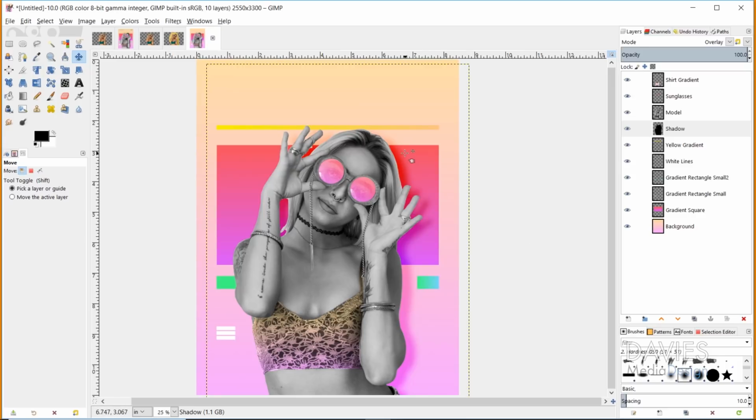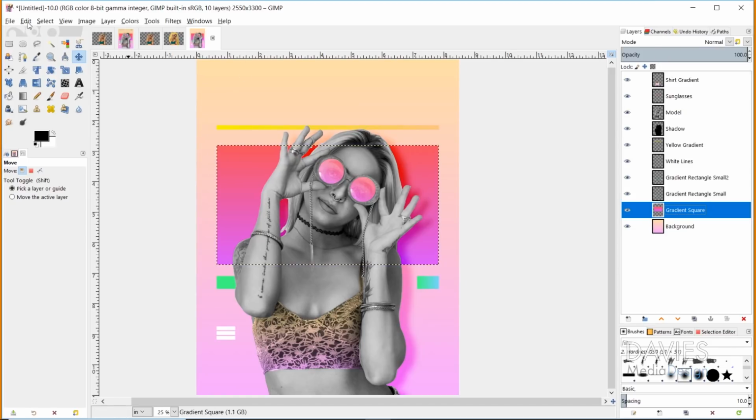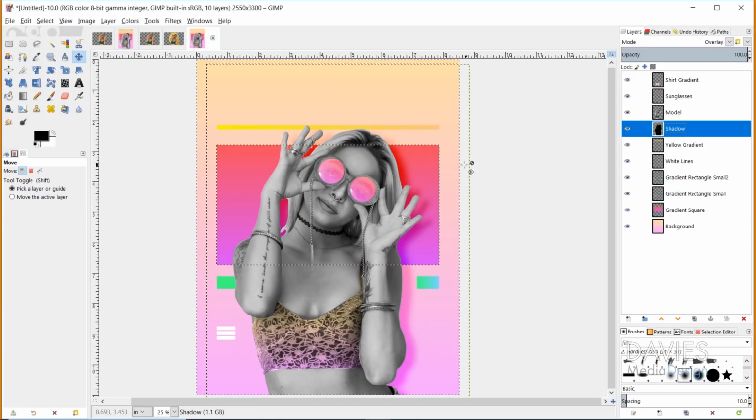If you want it to be like Magdiel Lopez does and just have it be on the shape, you can right click and go to alpha to selection, then go to select invert, and then click on your shadow layer and hit the delete key, go to select none, and now the shadow is only on that main shape there.